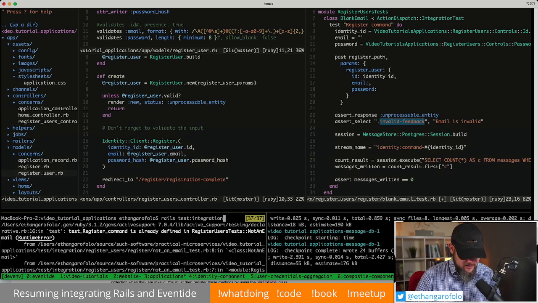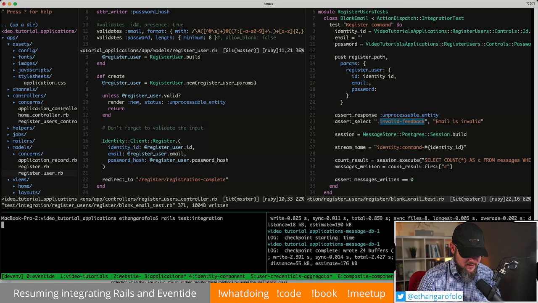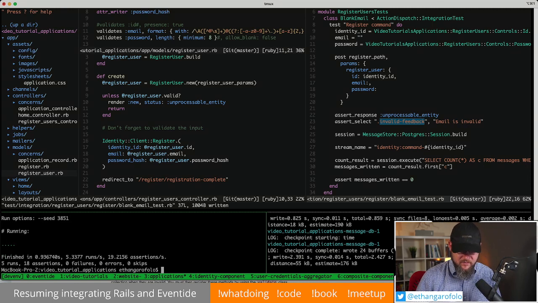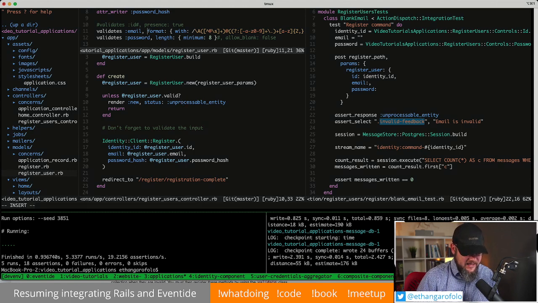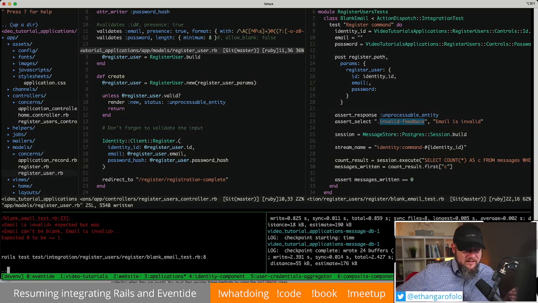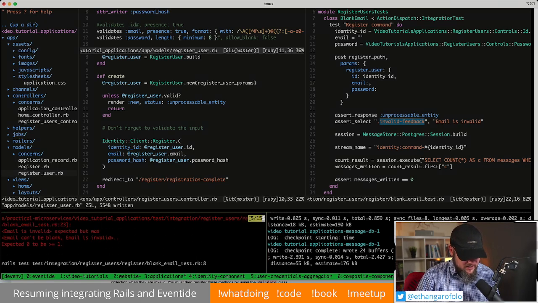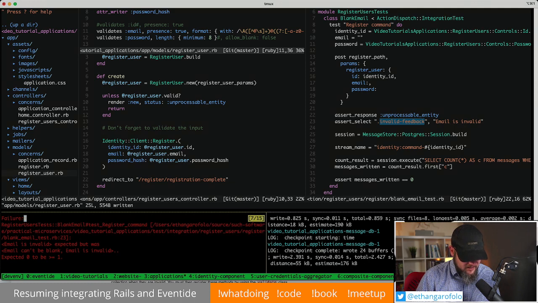Test register command is already defined. Oh, I don't think I saved that file. There we go. Okay, yeah, that passed. So it was saying the email was invalid, but what happens if we add the presence true option here? Now, does it fail with a different reason? It does. And it's saying that it can't be blank and that it's invalid.